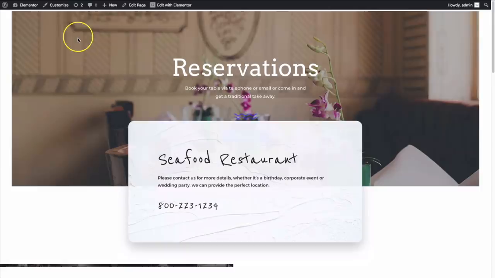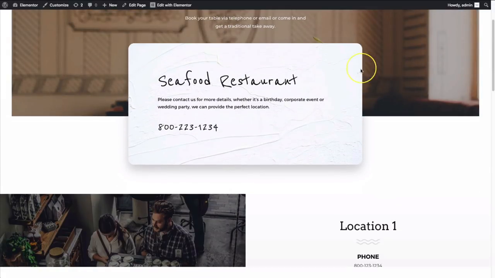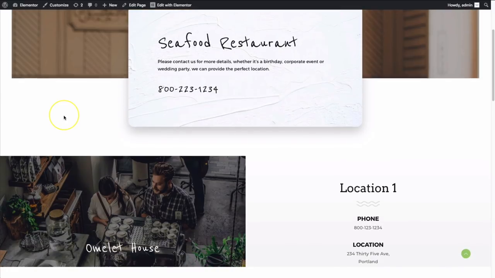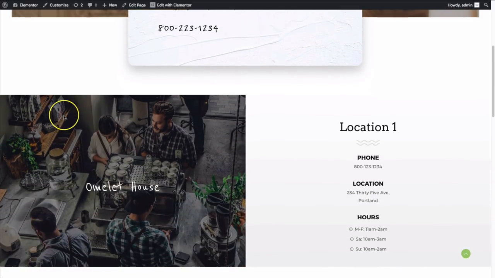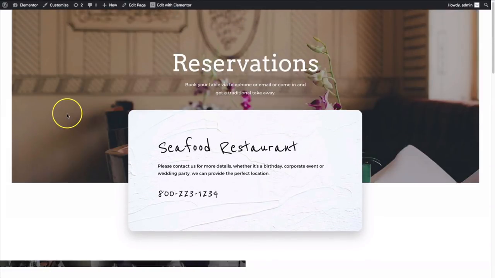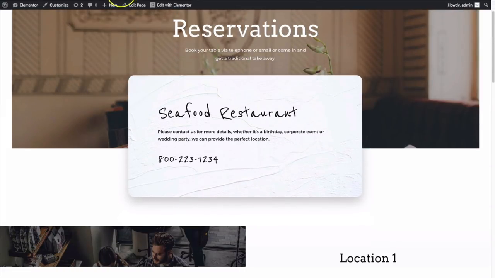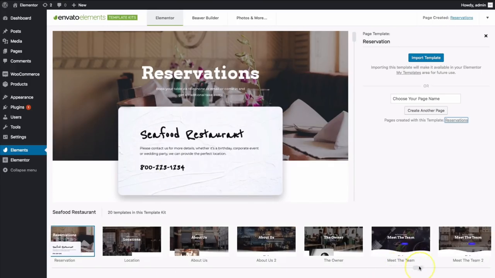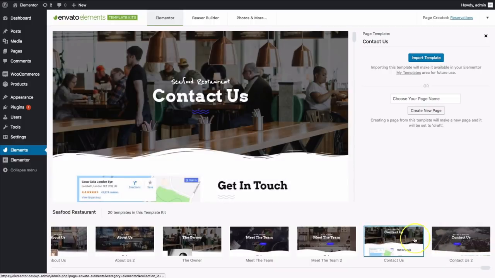So we have our reservations page, and it looks very nice. This is a very nice template that Envato has provided for us. It's a little bit different than the normal Elementor page builder templates that Elementor includes for free inside of the page builder, but this is a really nice template, and being able to have so many options available to have these page builder right here.